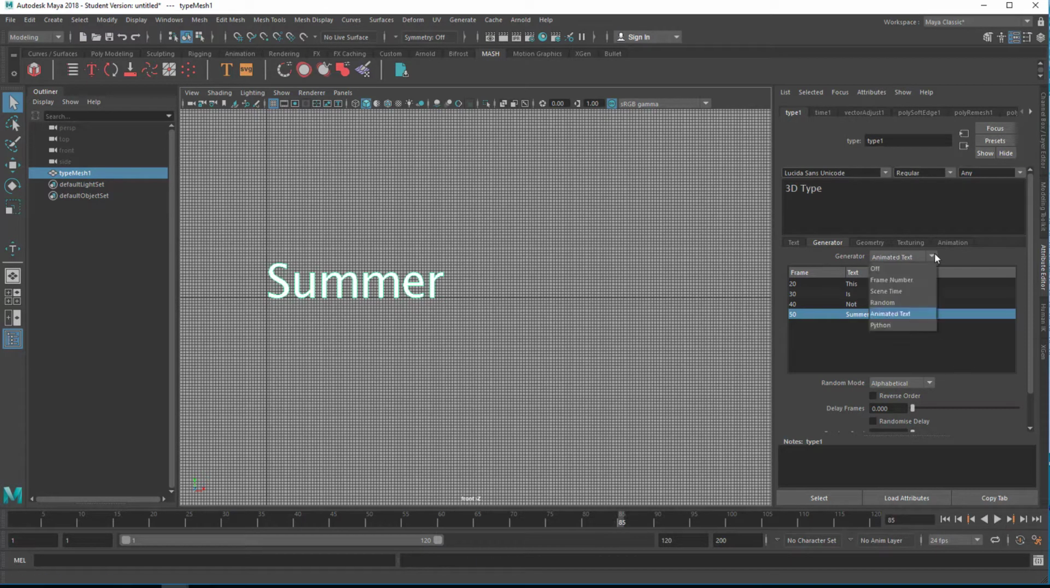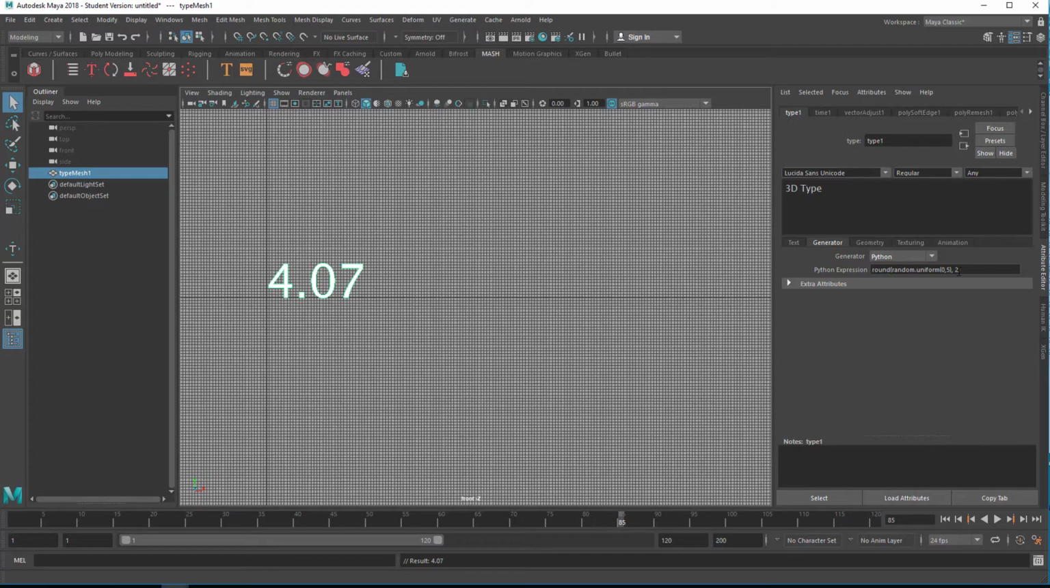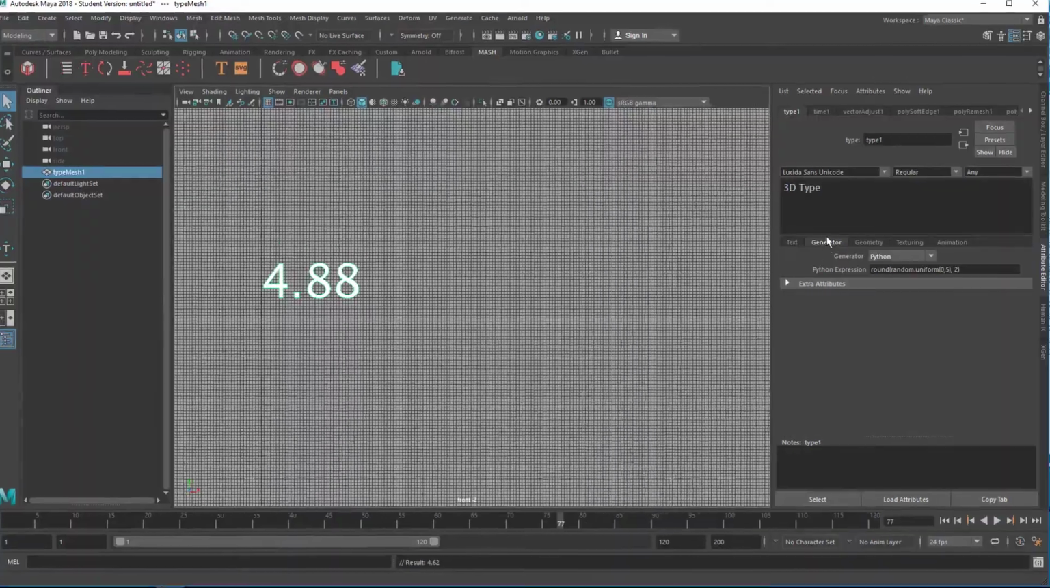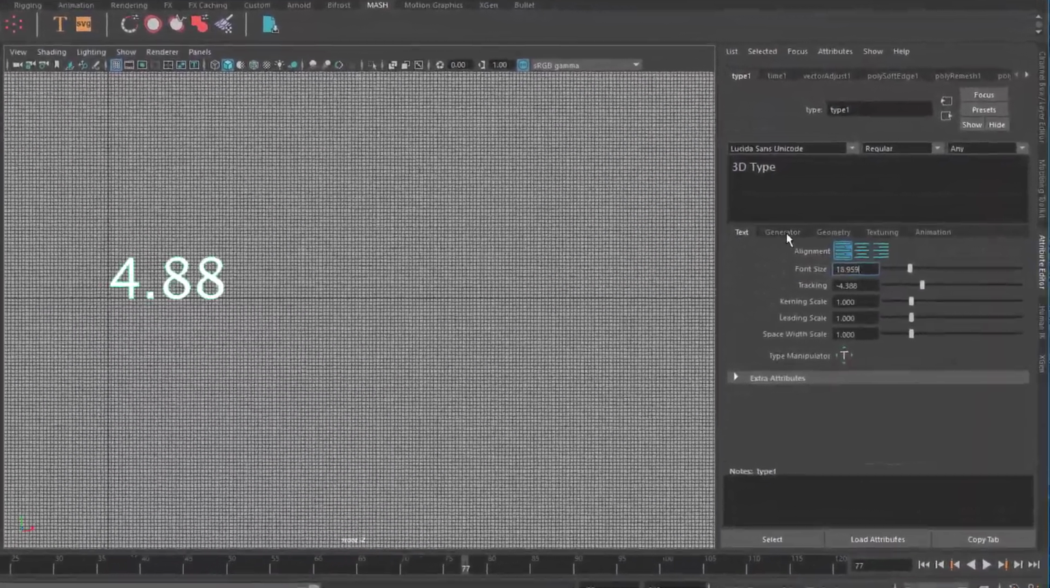Okay, and the Python script is available here as well. It currently prints a random number between, I think, 0.5 and 2. All very nice to have. So that's under text and generator.